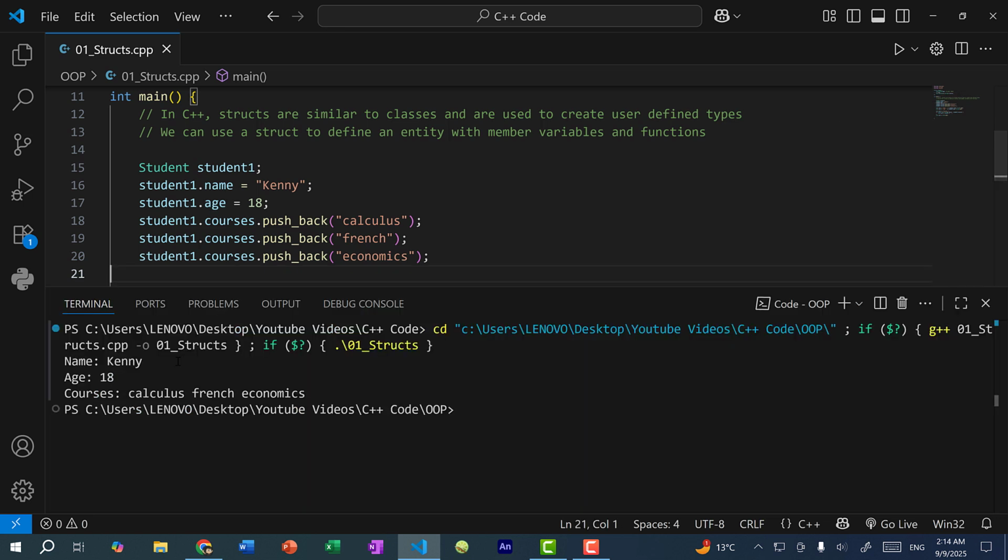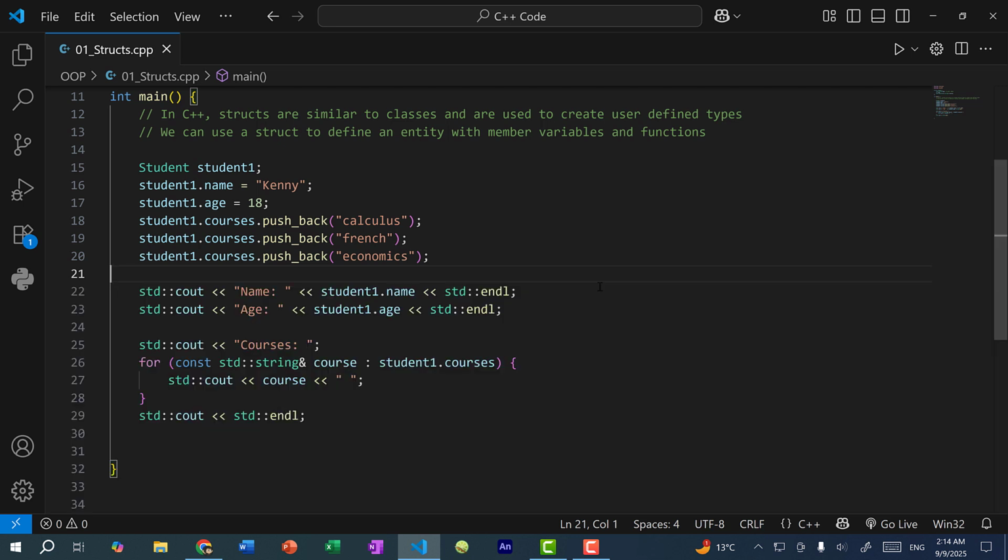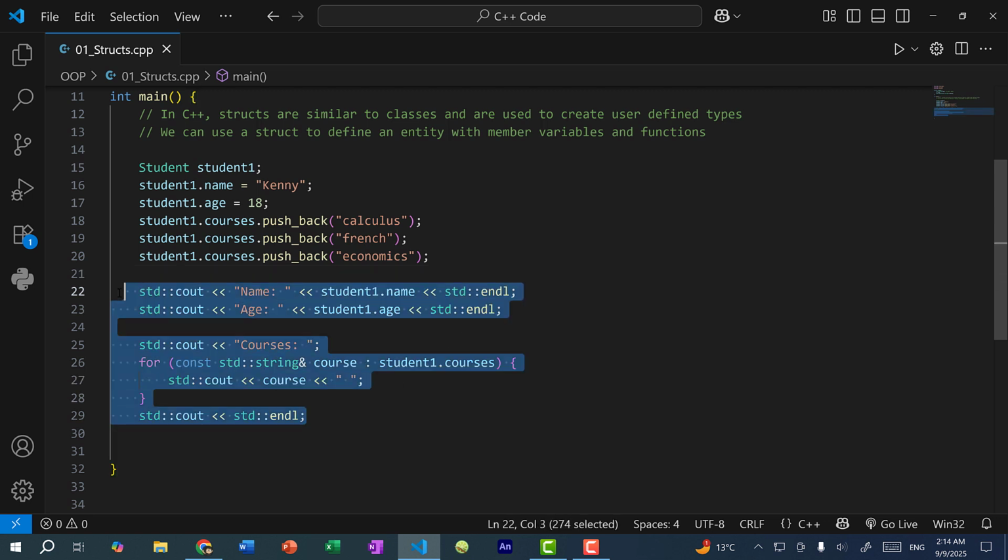And you can see we get name Kenny, age is 18, and the courses are calculus, French, and economics. Now, here's the thing. If I want to print out the information of the student, I would have to write all of this out myself. And if I update the student courses and I want to see the information again, then I would have to copy and paste this code again. So this is going to be a lot of repetitive code. So instead of putting it here, why don't we let the student struct handle the printing information for us?